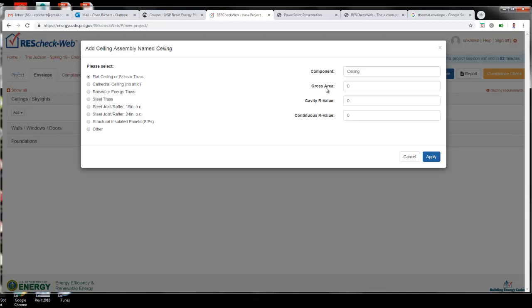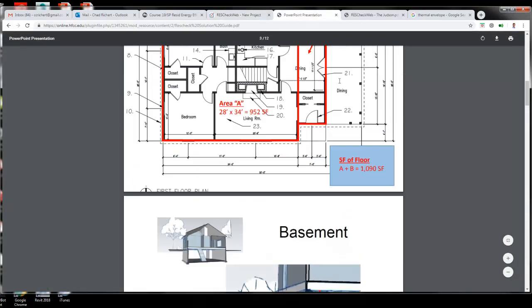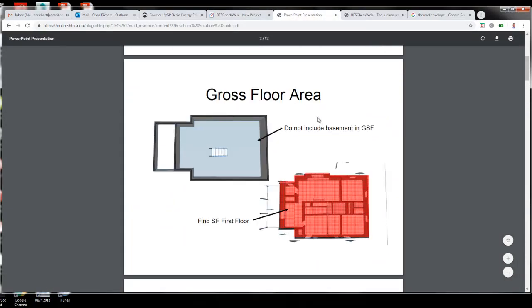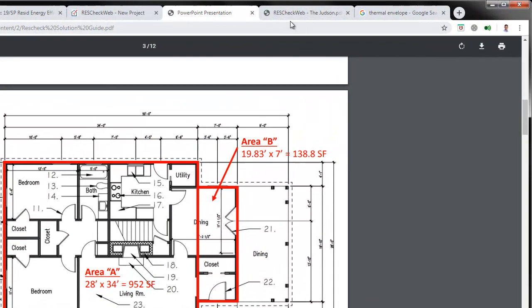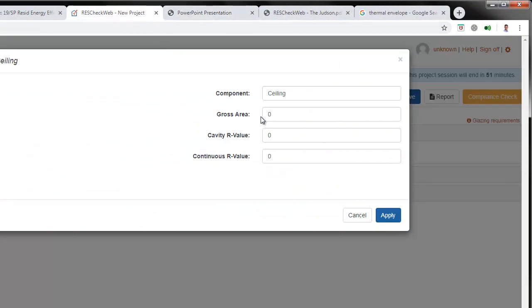We'll leave it that. And then for gross area, the gross area of our ceiling is going to be basically the same as our floor. So if we look at the first floor area, the ceiling is going to cover the same area as the floor. So it's going to be 1,090 square feet. So we'll go back in, and for gross area, we're going to put 1090.